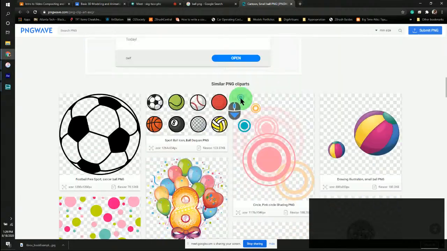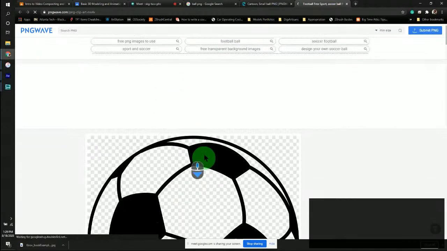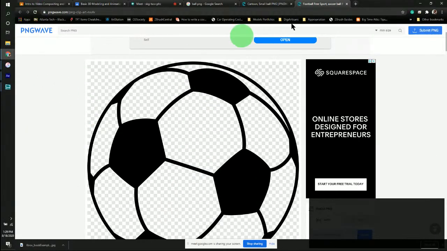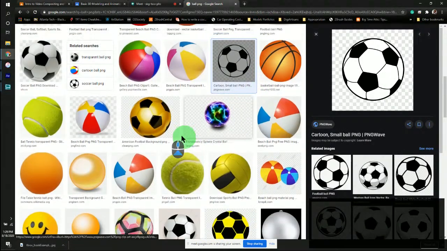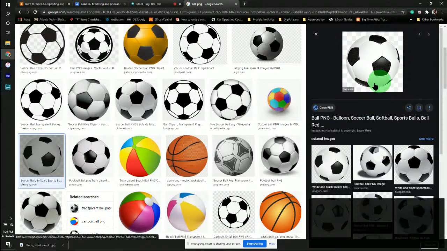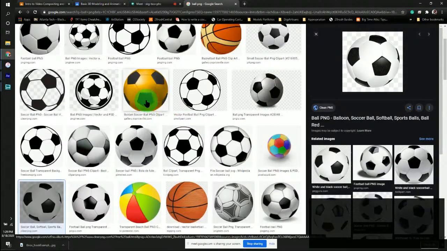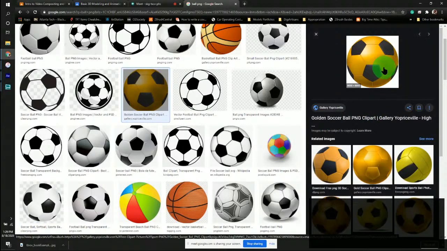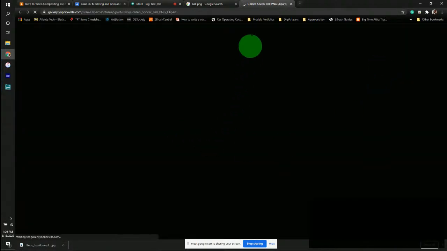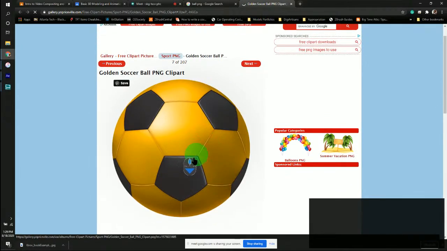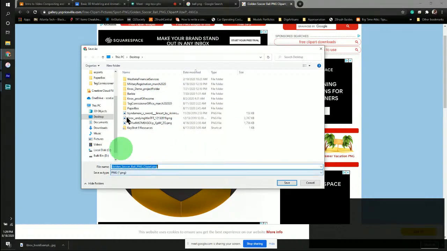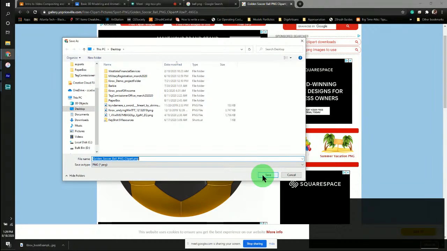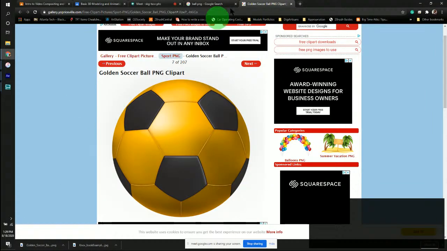Let's see if I can download one of these. Nope, probably not. Okay, keep looking here. That gold one's fine. That's the one I'm going to import. Okay, yeah, that one works fine. Okay, let's save it to my desktop for now.